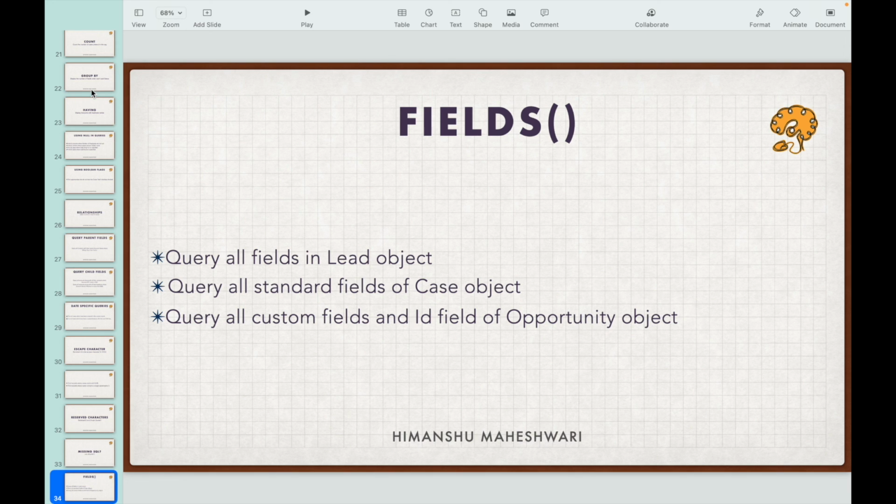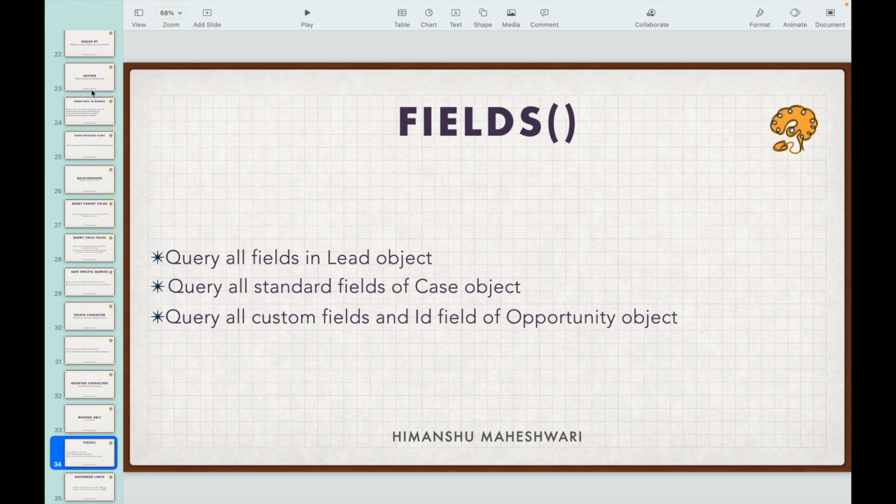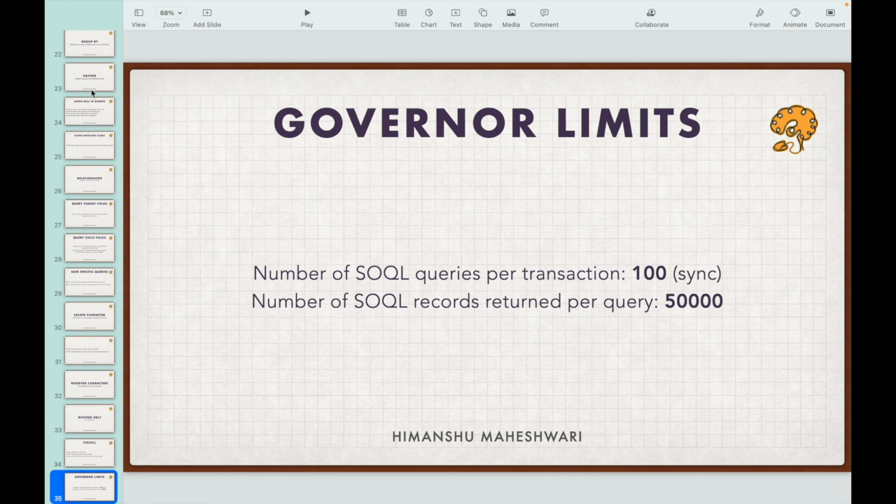All right. And then we finally closed the SOQL chapter, because we can query all the fields in SOQL also. We can query all the standard and custom fields, or a mix of both. All right, but here the maximum limit should be 200 records. And lastly, we understood that there are governor limits. We cannot take everything for granted.